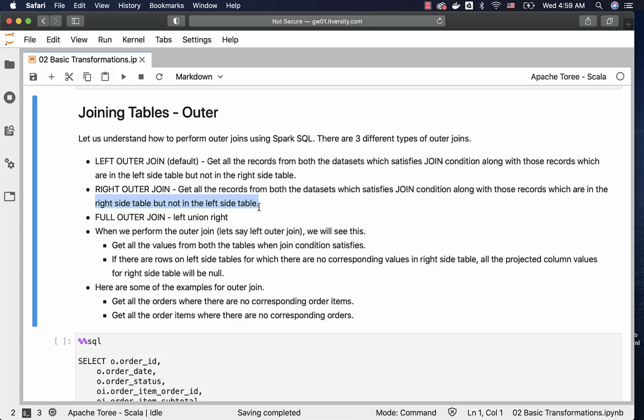Typically, if you have two tables on which you are trying to perform the join, if they are related, one table will be the parent table and the other table will be the child table. We always specify the side of the join depending upon which side the parent table is. So in our case, we have orders and order items. Orders is the parent table and order items is the child table. Depending upon the side of the orders, we will define either left or right. If orders is on the left side, we will say left outer join. If orders is on the right side, we will say right outer join.